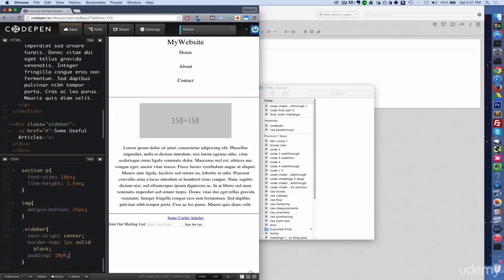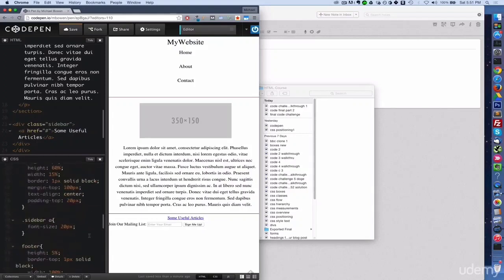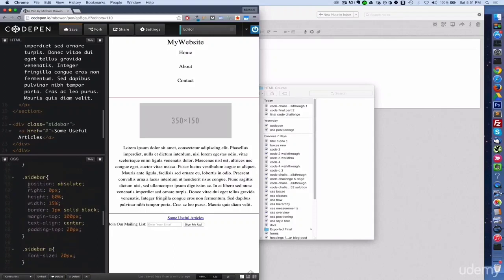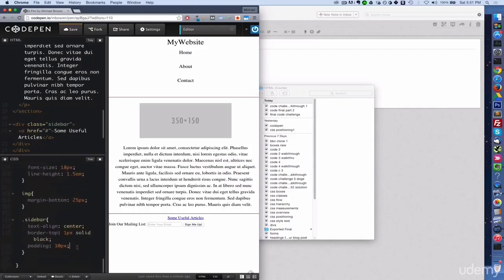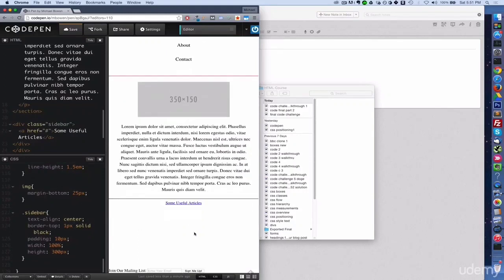Okay, and I also want to specify a height for it. So what was the height before? So the height, 60%. And the width, oh, that's right, I need to specify the width. Now, the width needs to be 100%. And then the height, let's do 60, let's try that. It might not work, no. Let's just do 300 pixels. There. Okay.